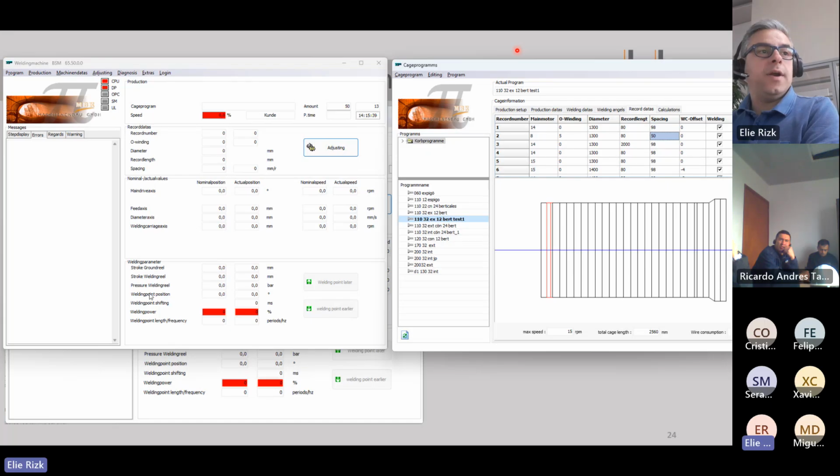Here are the welding parameters. Here we can see the stroke for the ground reel, what is the nominal and what is the actual. The same for the welding reel.